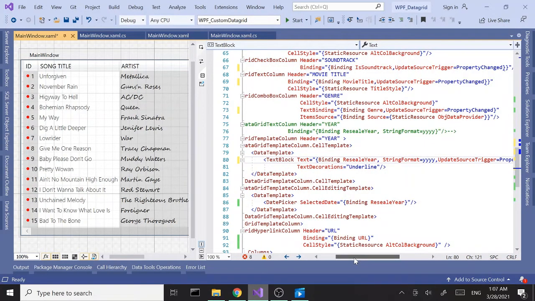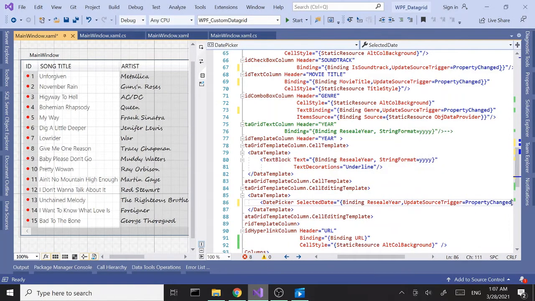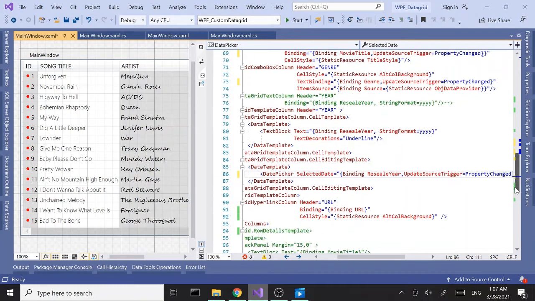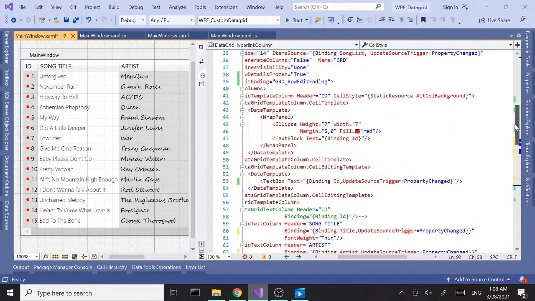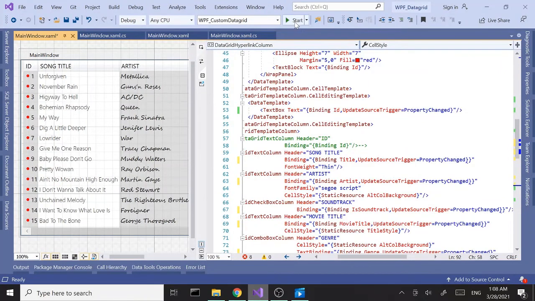Probably not. No, that's not the right place. Should be in here where it says release here. Okay, in the edit mode, not in the read-only mode, in the text block, in the date picker section, because that's a template column, right? So we are editing and then we are binding it. URL, I think that's the last one. Okay, so if we did everything right, we should get all our properties when we activate or invoke the event.